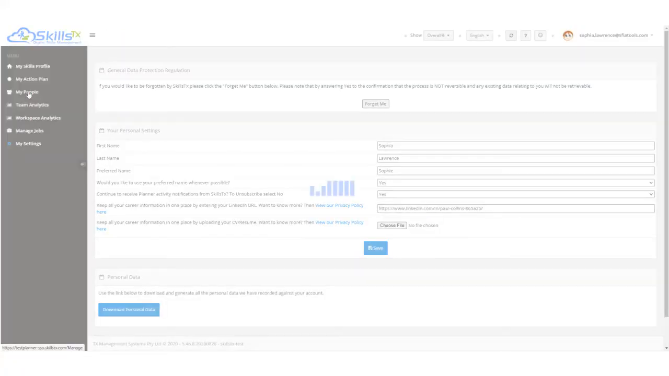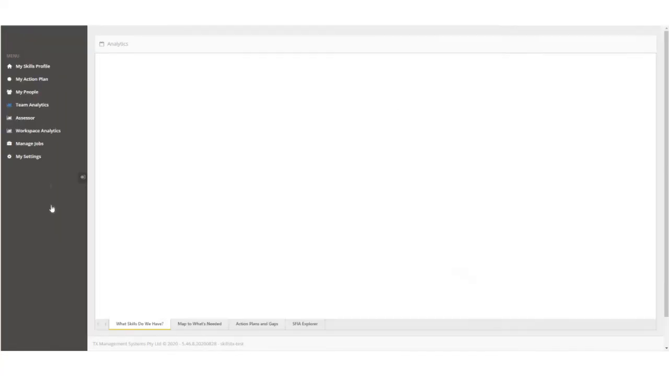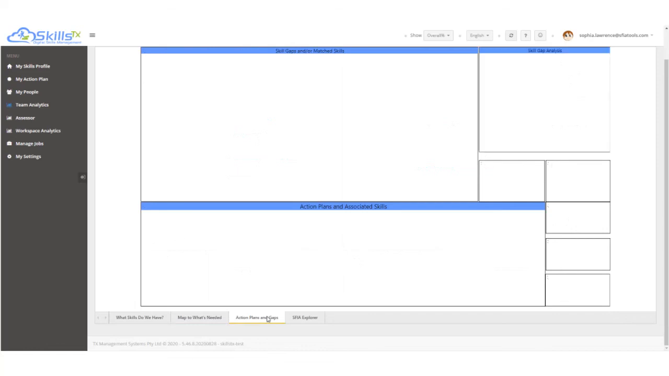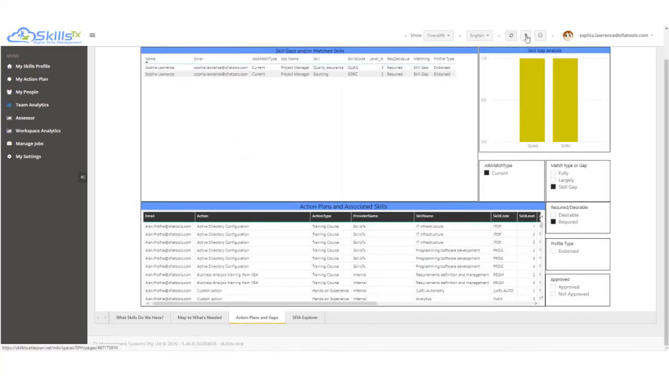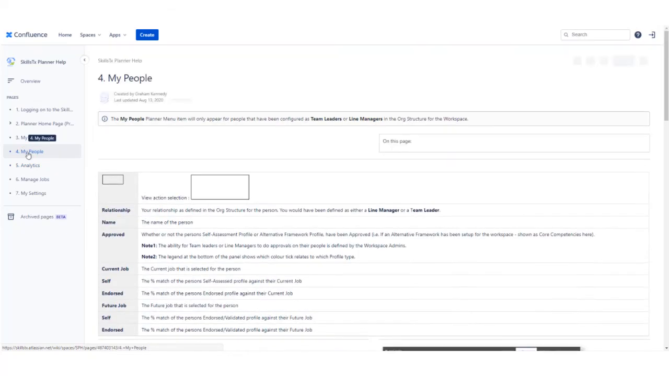The My People and the Analytics menu items will only be available to people configured as team leaders or line managers in the org structure. It provides them with access to view the profiles and action plans of the people assigned to them. In the case of line managers, it also provides them with the ability to make changes to action plans. And the details of how to use this functionality can be found in the help system.